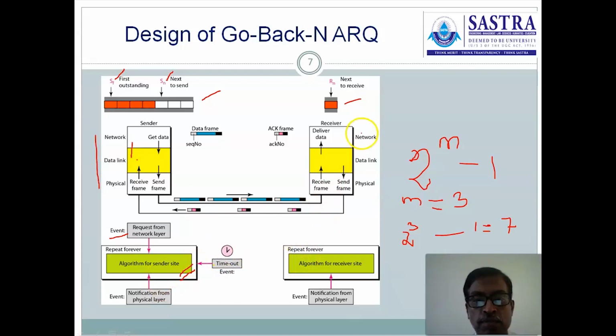Come to the receiver side. The frame is received by the physical layer, and immediately this event is notified. Whenever the physical layer at the receiver receives the frame, the arrival notification is given to the data link layer at the receiver. Then the data link layer at the receiver executes its algorithm, extracts the data from the frame, and the data is delivered to the network layer.